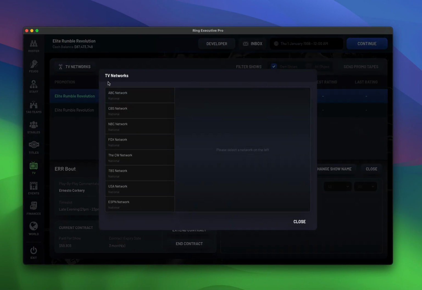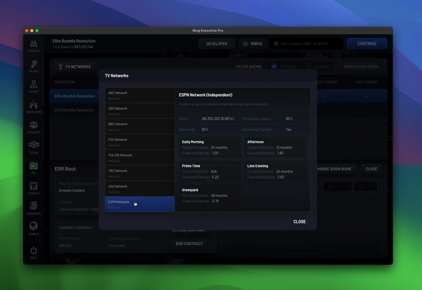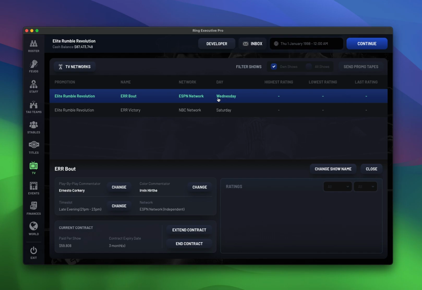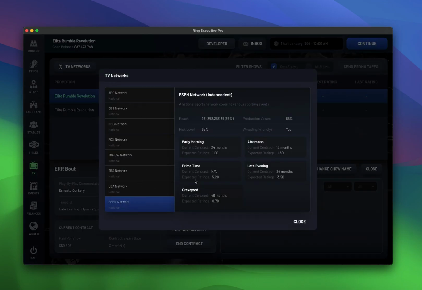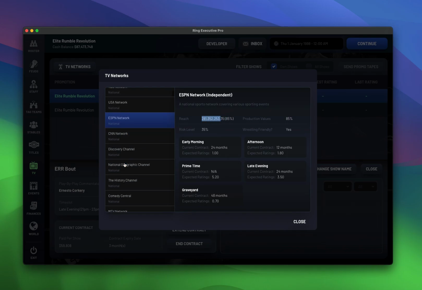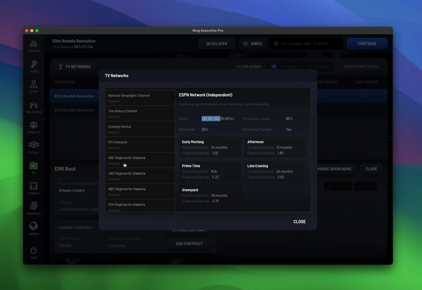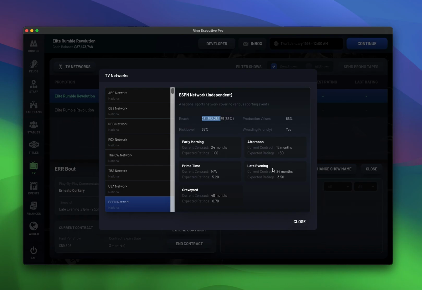If we have a look at the TV networks, we're on the ESPN network. We have a show on Wednesday on ESPN and a show on Saturday on NBC. So on the ESPN network, you can see their reach. This is a national network because we're a global promotion. We also have regional promotions, regional networks. And you can see there's a slight issue because we're in the late evening slot and we should have 3 months remaining, but I think this is just because I manually updated the database and I forgot to change the 24 months on here.